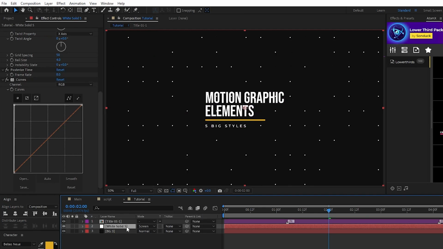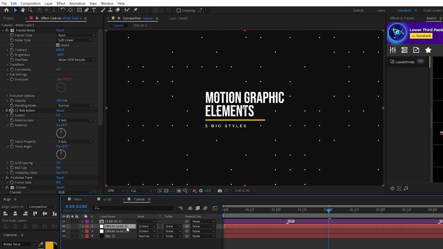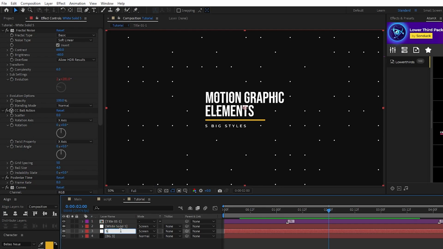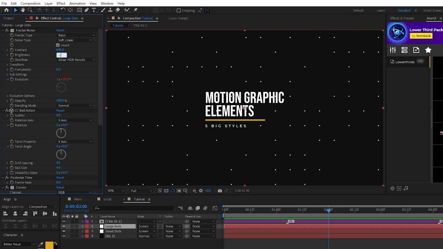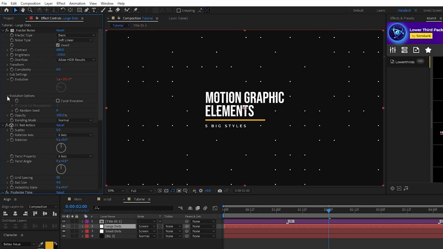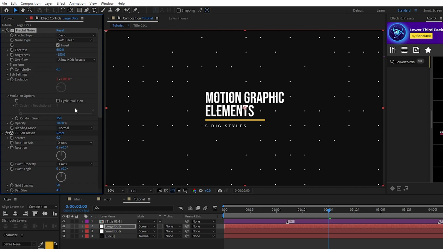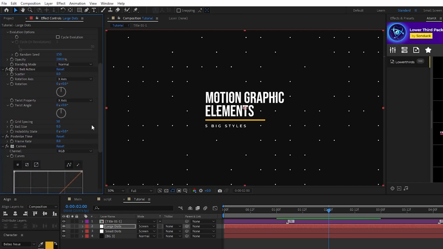Next, we want to add another layer of larger dots, so start by duplicating the first solid with Ctrl-D, then we'll rename the first layer to small dots, and this layer to large dots. Now, highlight the large dots layer, set the brightness of the fractal noise to -150, open evolution options, set the random seed to anything other than 0, and set the ball size to 8.